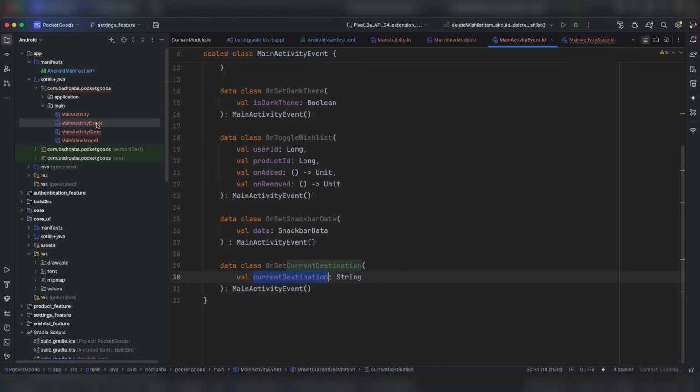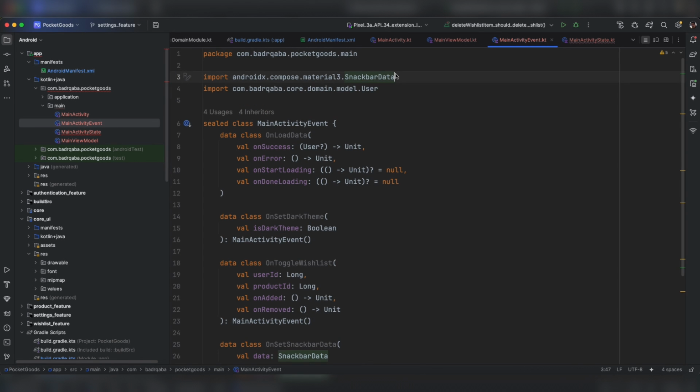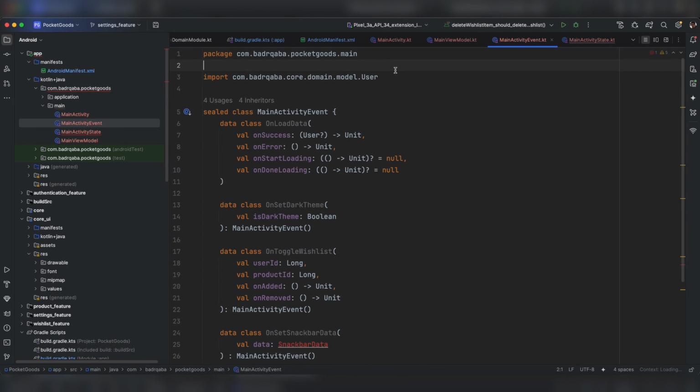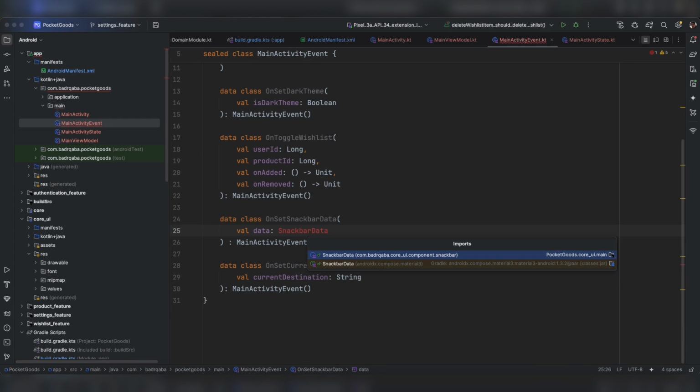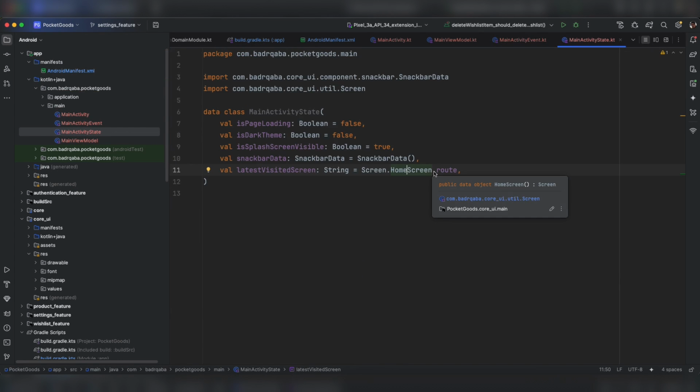Let's come back to the main activity event. We need to use snack bar data from our core UI. Let's add here the core UI. Let's sync the project, make sure to import it from core UI. And we are ready to implement the main view model.